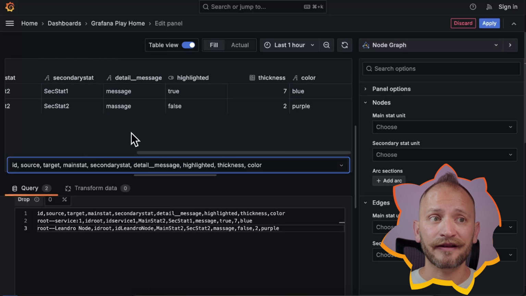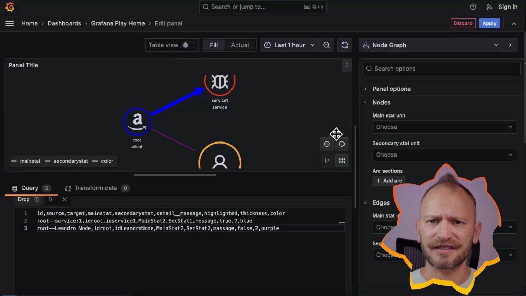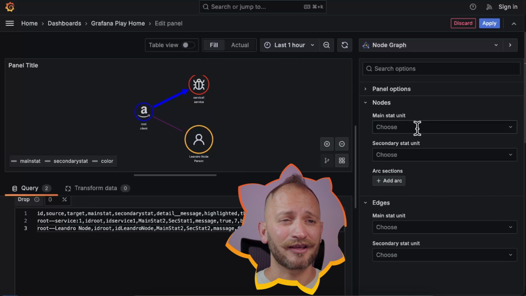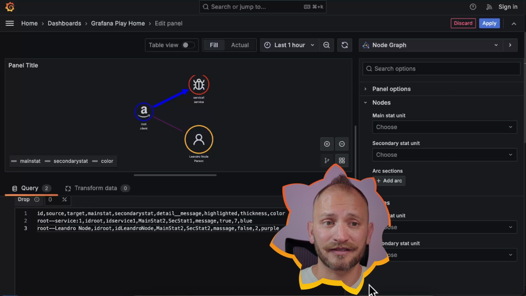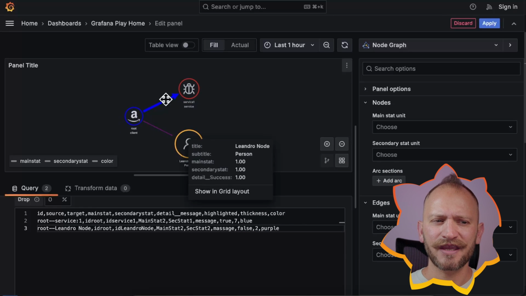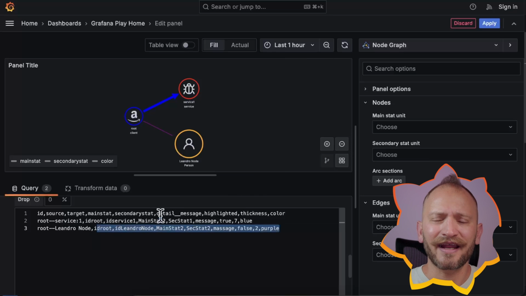Most of the graph panel customizations in terms of visualization come from the data. Here in the panel settings, you can only define the units of the stats metrics in the nodes and in the edges. And as well, this is one of the few panels that have no field overrides, and you also cannot move the nodes manually. Again, everything comes from the data and Grafana handles it.